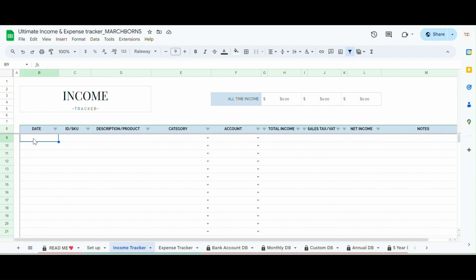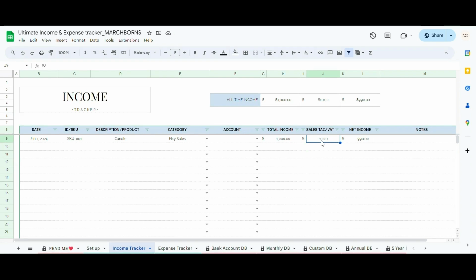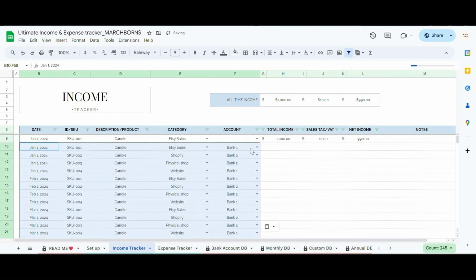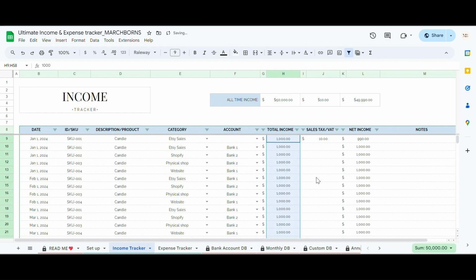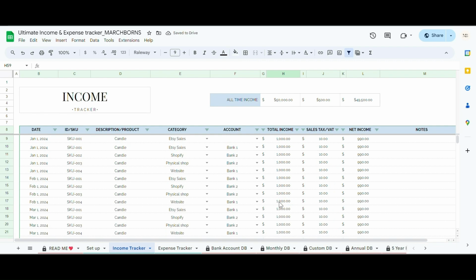I'll select January 1st, 2024 from the pop-up calendar. The product SKU is SKU 001, the description is candle, and the category is Etsy because it was sold on the Etsy platform. The sale amount is $1,000 and the tax is $10, so the net income is automatically calculated as $990. Let me now add more transactions so we can get a better look at how the dashboards update later on. Once you add a few more examples, the data will start populating in the relevant dashboards, allowing you to analyze trends and monitor your income more effectively.